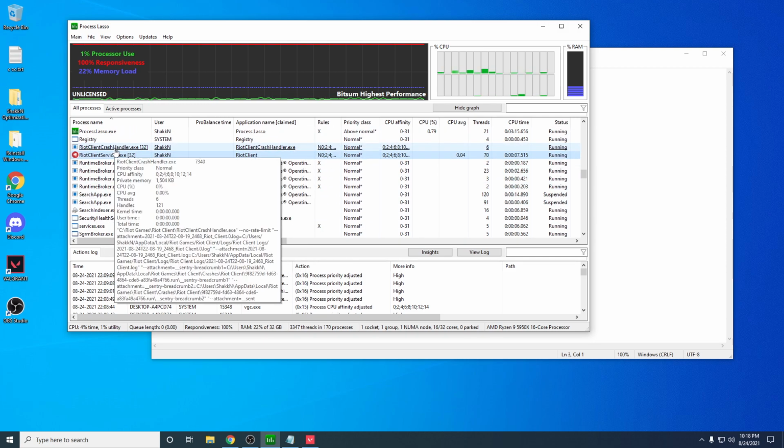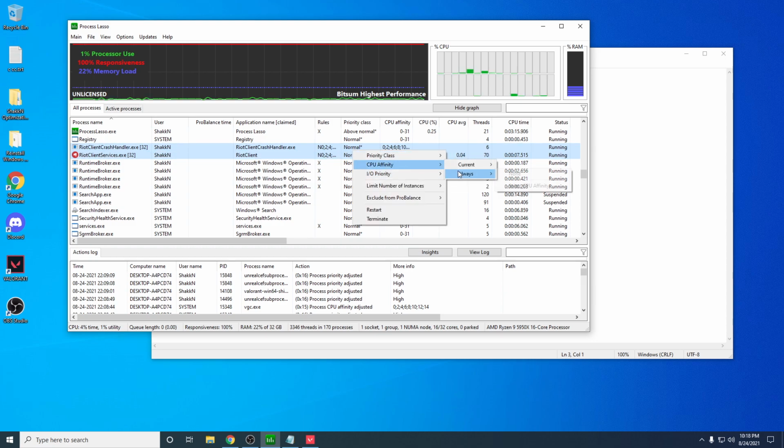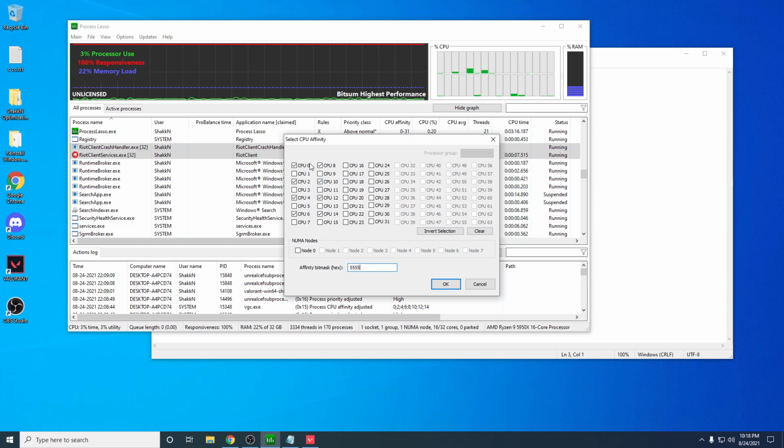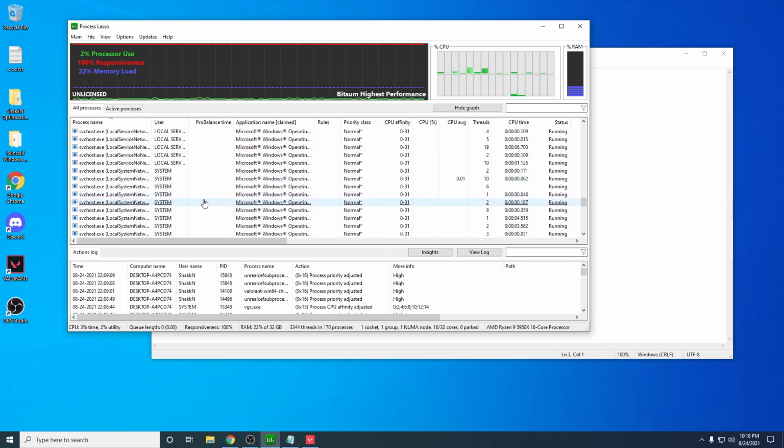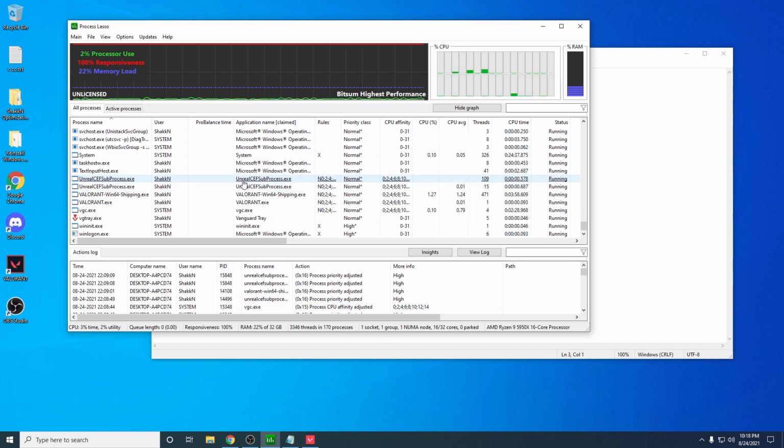Riot client, Riot crash handler, I'm going to do the same thing. I'm going to pin these for Valorant. So for my 5950X, 5555 is going to keep me within this infinity fabric with only physical cores and no threaded cores. It's pretty complicated if you don't understand it, but if you have an understanding, you can probably do this yourself. Again, you can book an appointment with me. I do this in all of my appointments.